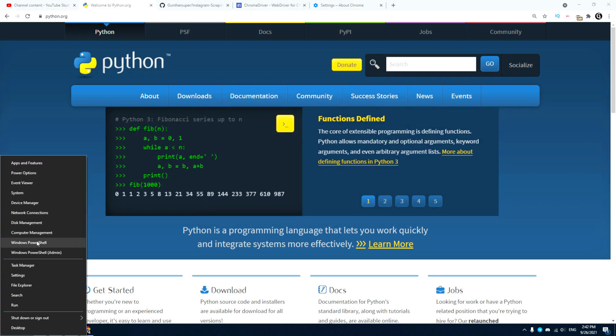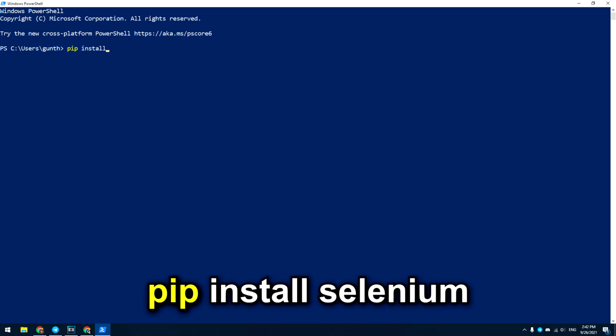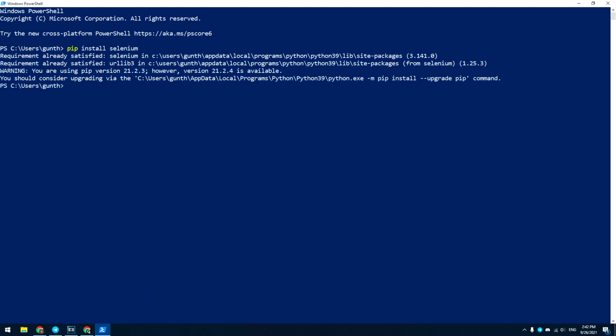Next, open the PowerShell or terminal. It doesn't matter in which location you open this. Enter here: pip install selenium. This command will install the needed package.